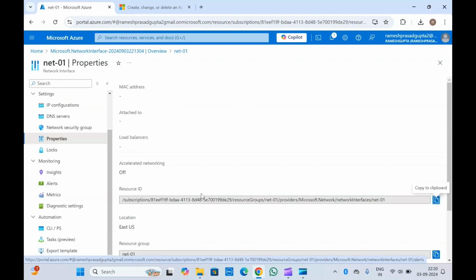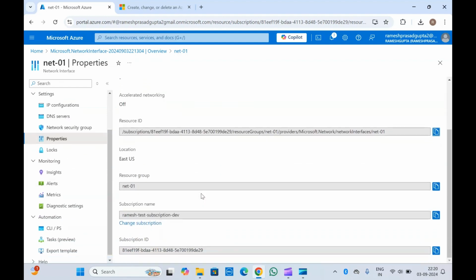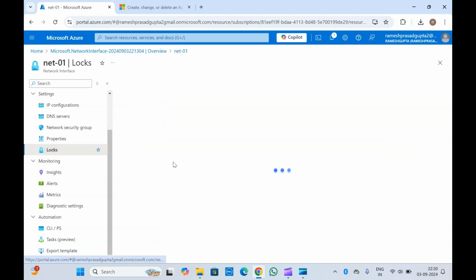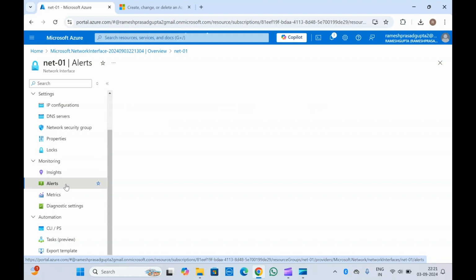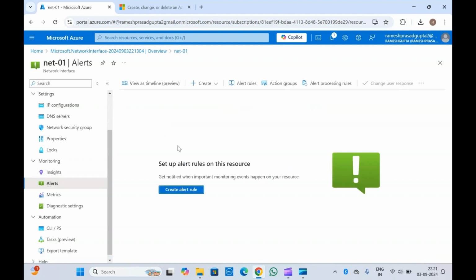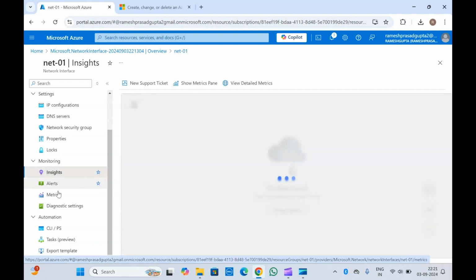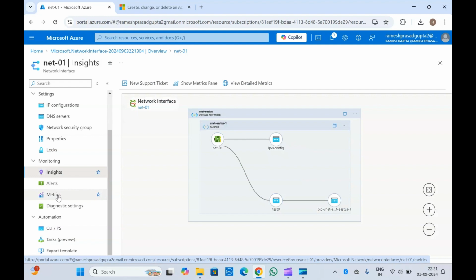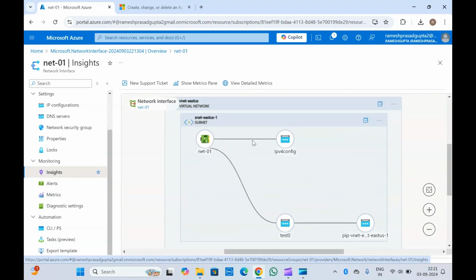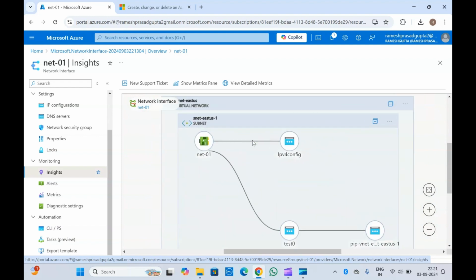Okay, that is nothing but virtual machine. Here in the properties, you can see all the properties, subscription and all. And logs, you can add the logs. And in the alerts and all, you can set up the alert rule. You can see the insights. You can even create the metrics as well. Okay.